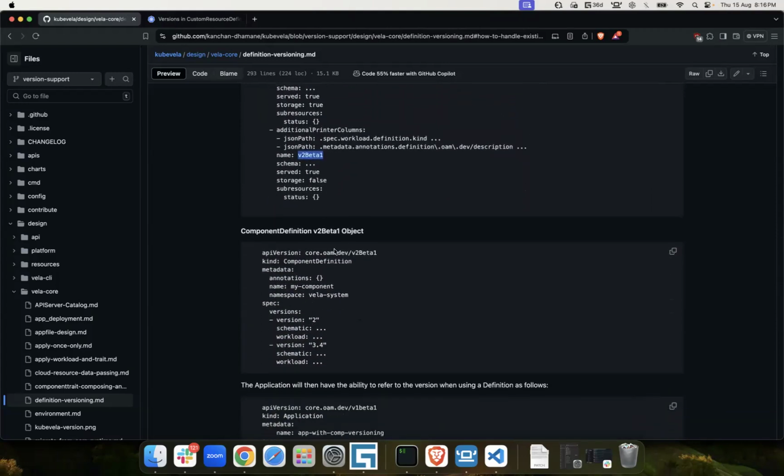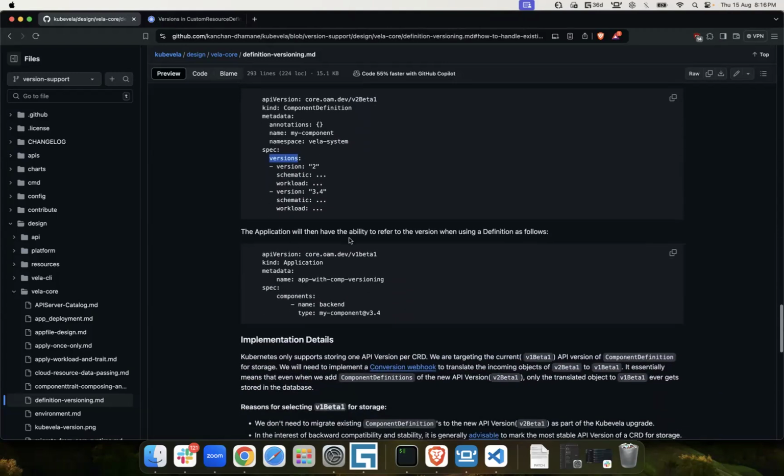We can create a component using the new version like this. We change the version here, and in the spec, we will have a new field, versions, which will be the array of all the versions of a component. And we can create the application using the above component like this: component name at the rate, the version name.